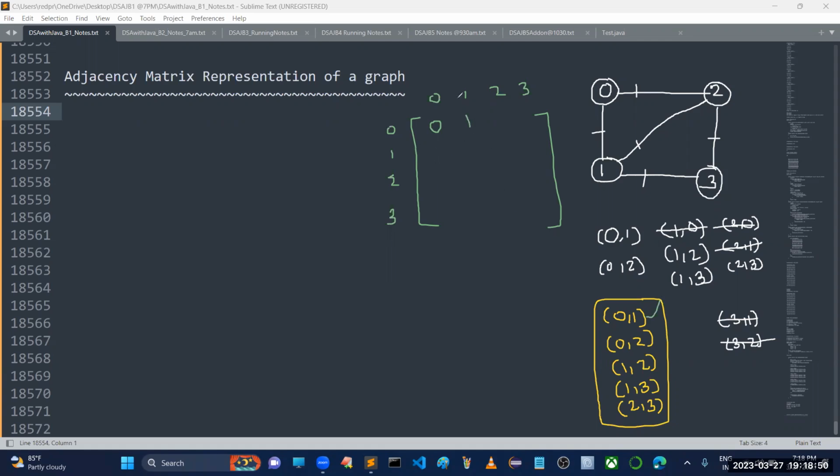Same for 0 to 1 and then 1 to 0. The 0 to 1 connection is there, and 1 to 0 also we have to take as a connection. Then 0 to 2, is there any connection? Yes. Similarly, 2 to 0 we also have to take as a connection. And 0 to 3, there is no connection.